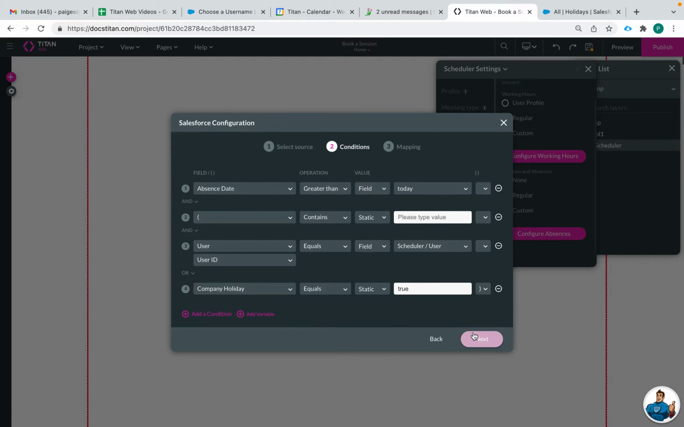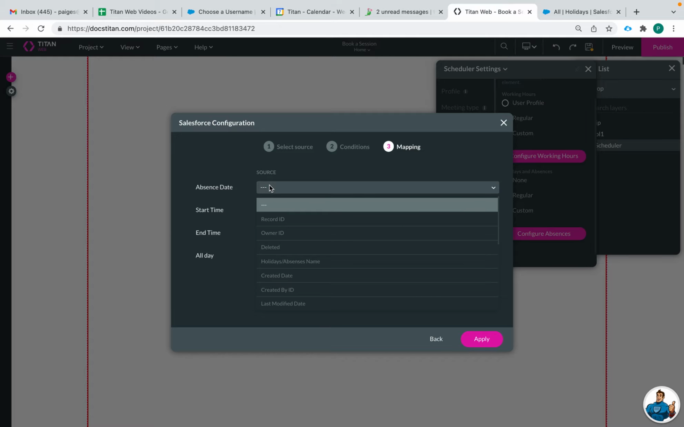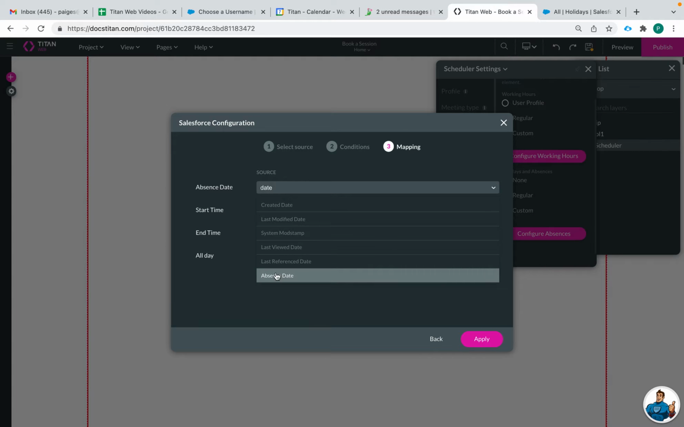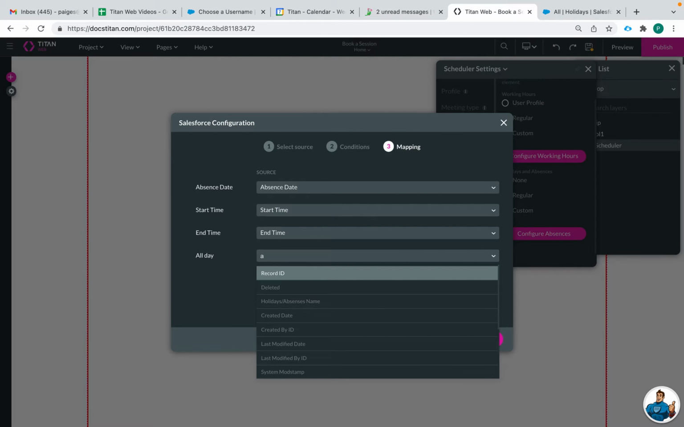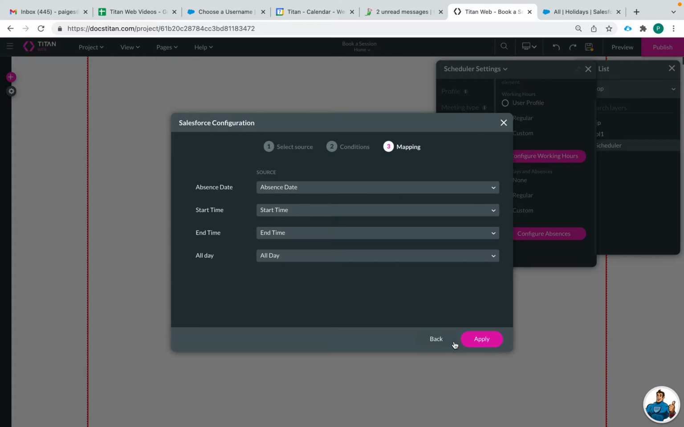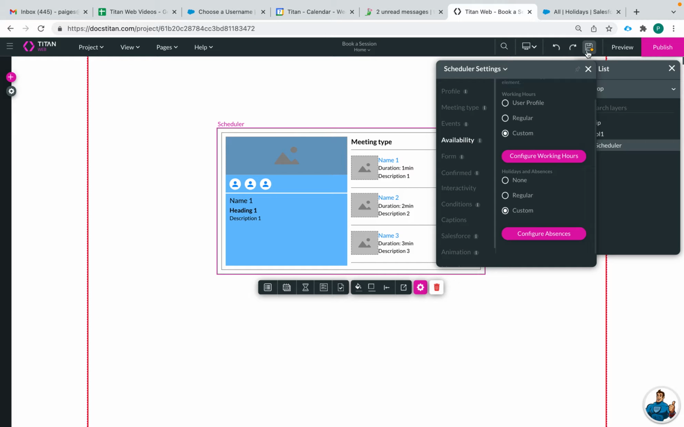Now we can click next and do our mapping. So the date, the absence date, the start time, the end time, and all day. Apply, save.